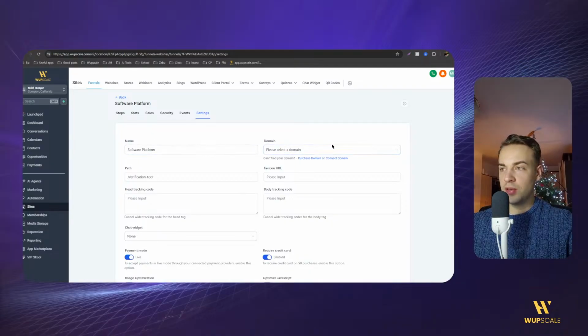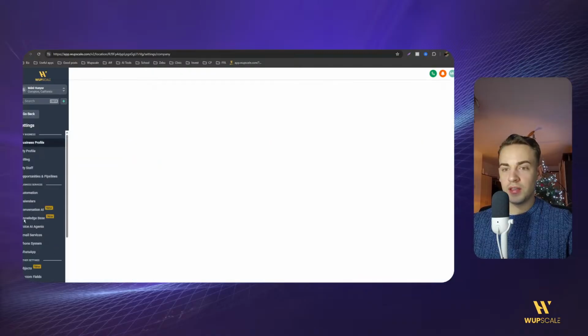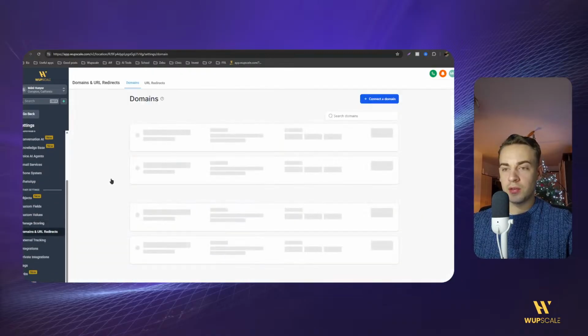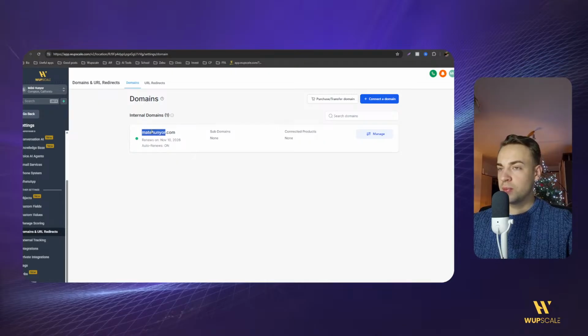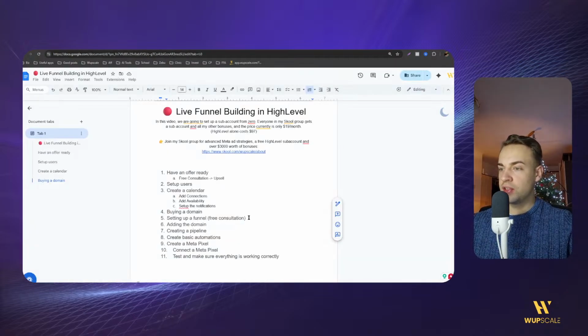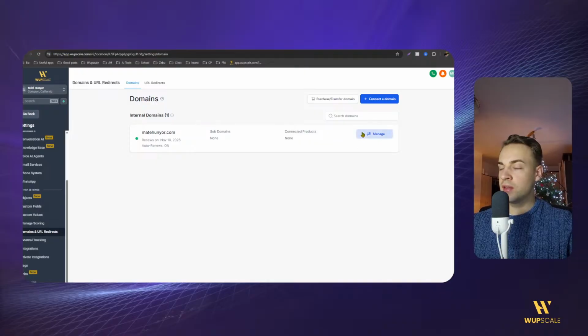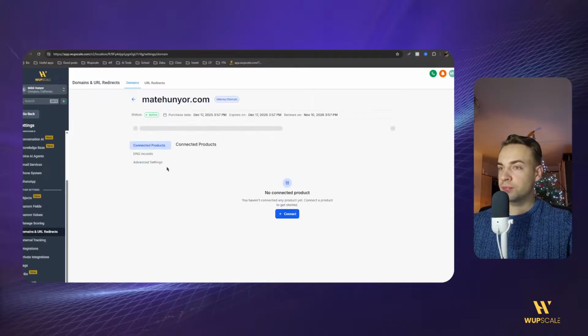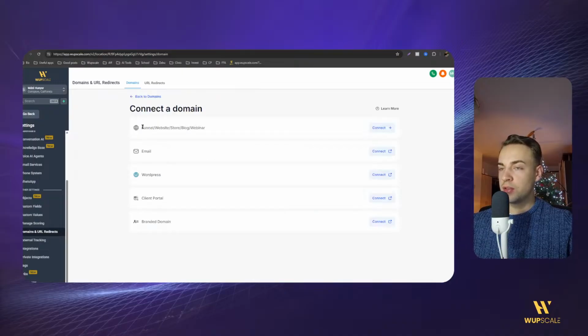So you see I'm under sites. It doesn't find my domain. So let's go to settings and then let's go to domains. So here's my domain. Here's the domain that we purchased. And the next step you see after setting up the funnel is adding the domain. So we have to go to the settings, domains, and then go to manage domain. And then we can connect a product. So this is where we can connect a funnel that we just created.